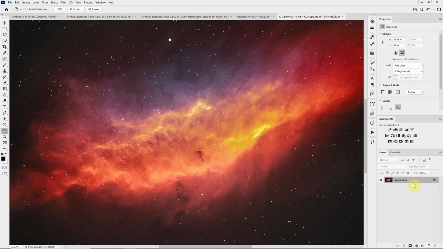On the right-hand side, we have the Properties panel, which shows us the properties of the currently selected layer. We have the Adjustment Layers panel, both of which are very useful. And then at the bottom we have what's called the Layers panel or the layer stack. When you have more than one layer, you'll see more than one layer in this stack.